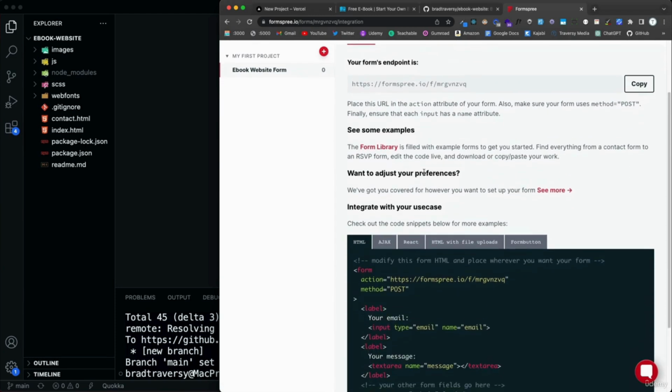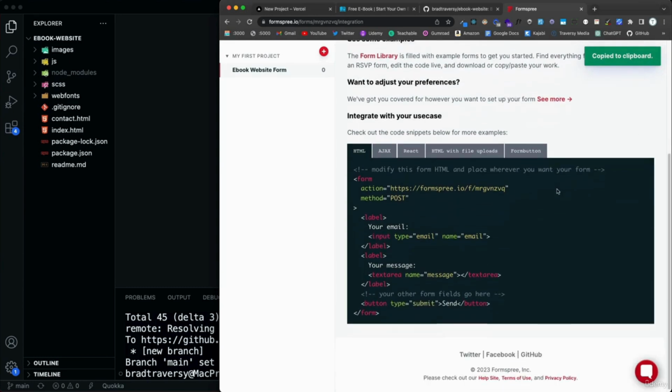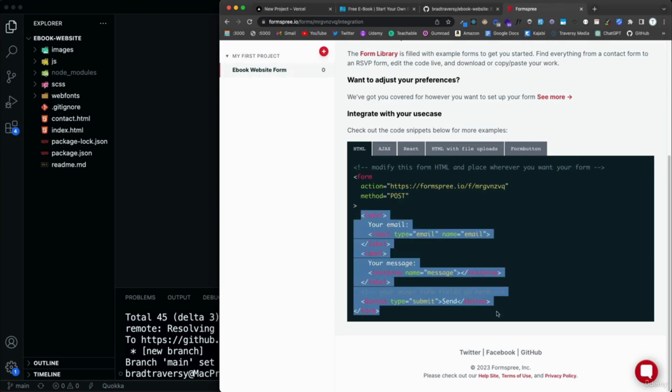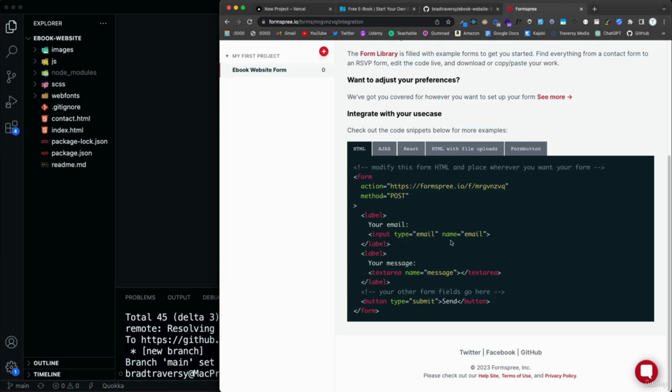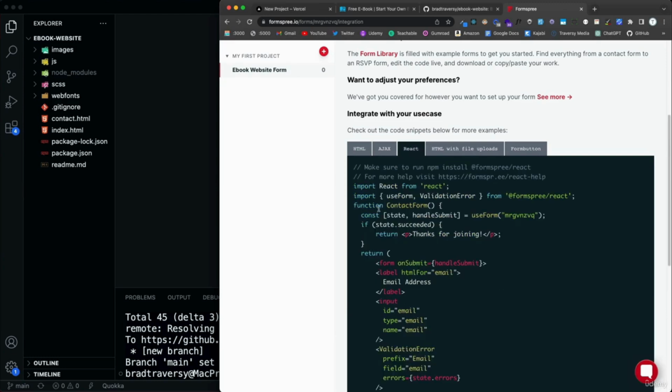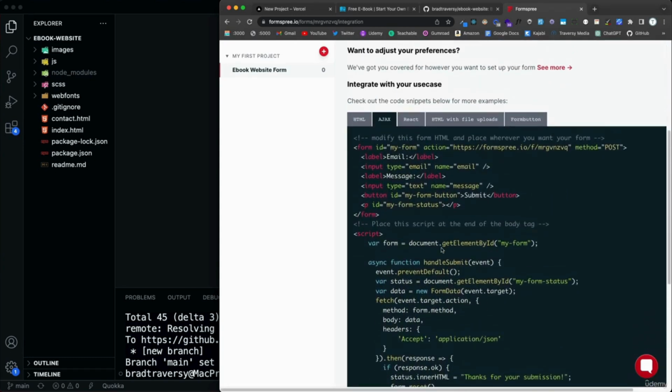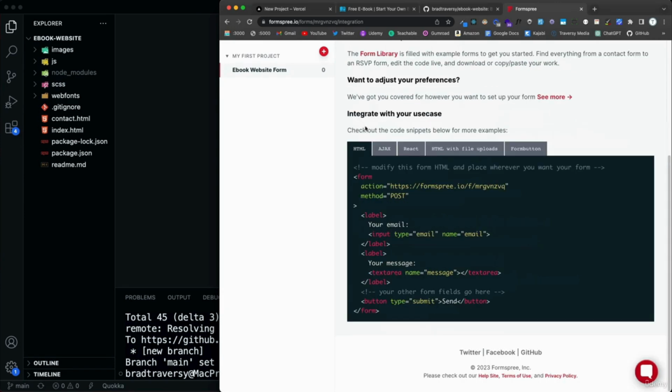And then to implement it, all you have to do is copy your endpoint, and then add it as the action to your form and make sure it's a post method. And then in your form itself, you can add whatever fields you want. You just want to make sure that you have a name attribute on each one. Now, if you're using React, there's actually a React component for Formspree. If you want to do it through JavaScript and HTTP requests and AJAX, you can do it that way.